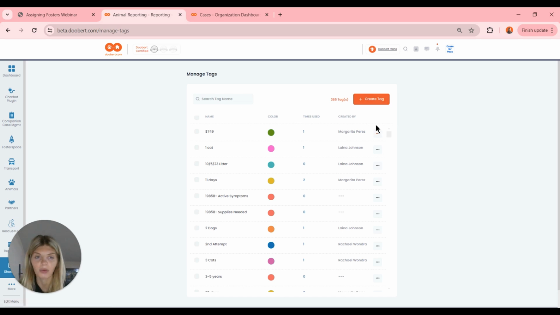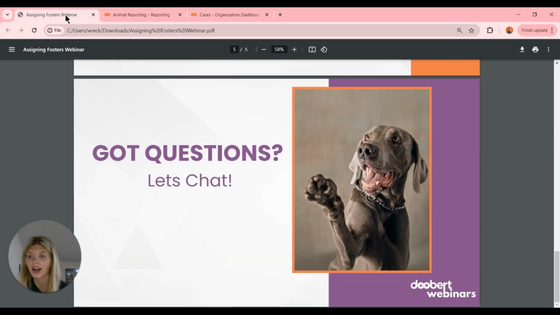We can search them. We can see who created them, how many times it's been used, see the colors right here. We can select, and then we have our edit or delete tag option right there as well. So that's a really great way to organize all of your tags. If you get a lot in your system and you want to make them a little bit more uniform, clean them up a little bit, this is a really great place to do that. So our next question is, how can I edit my case types and statuses for a foster program? So that's a really great question.